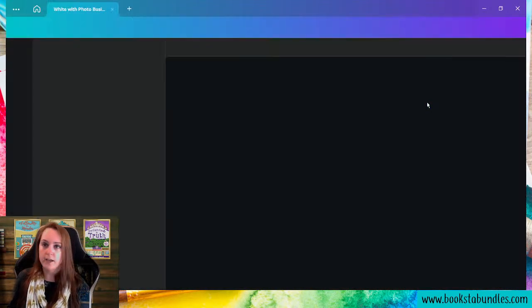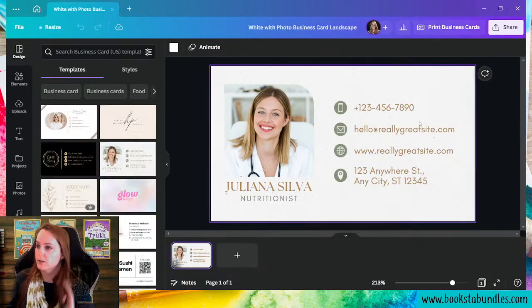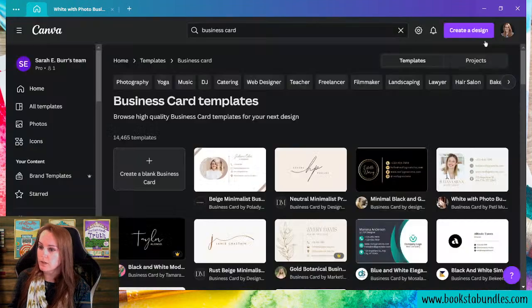So I'm going to go ahead and start by customizing this particular template. And you can see this is actually a one-sided business card. If I go back to my options here, we can look to see where we have one of two hovering over on the templates themselves.